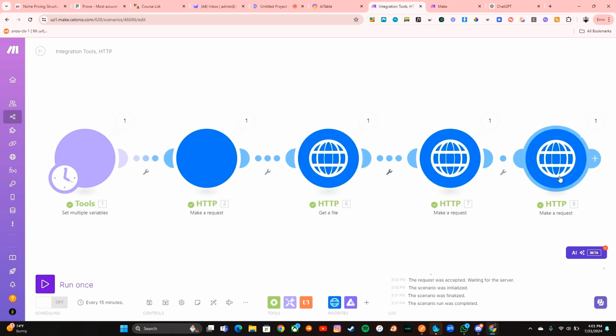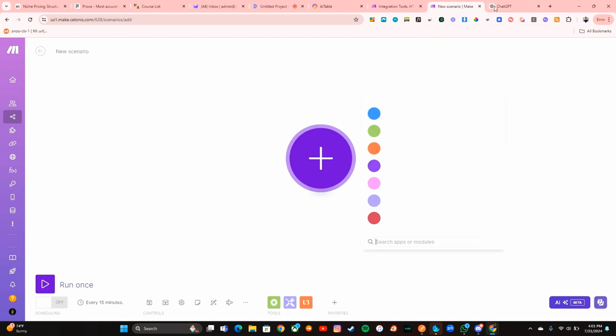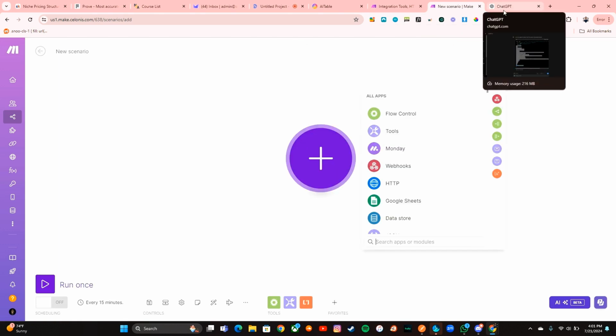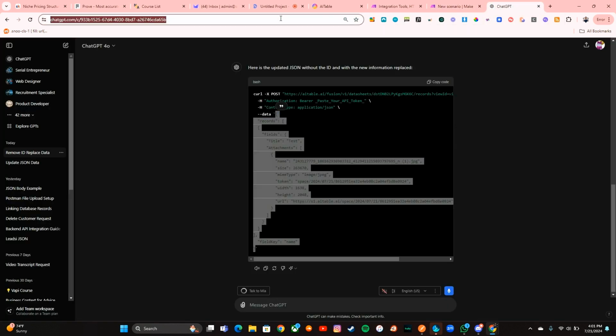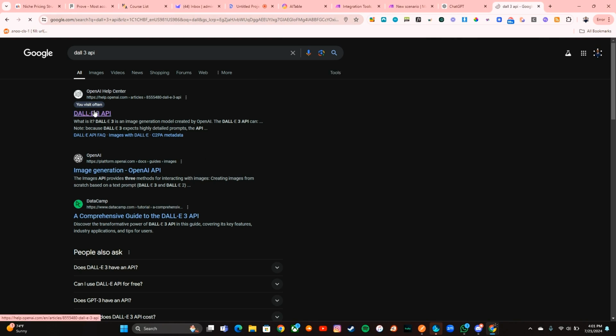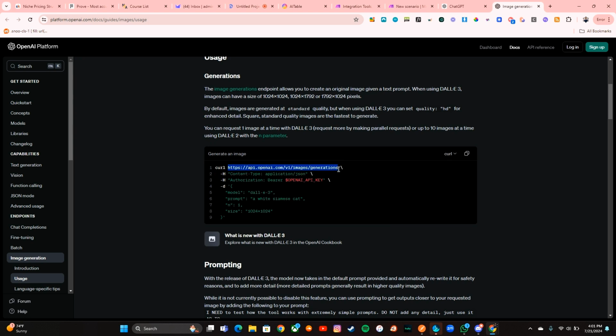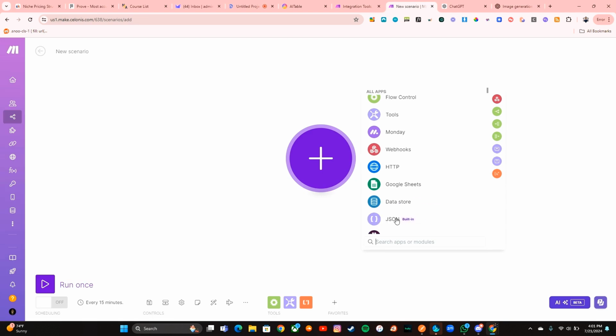And as you can see, I'm not using the AI table module, right? Because the field would not populate in order to upload that. So let's do this from scratch. This is going to be very simple and easy. First, let's open a new tab and type in DALL-E 3 API, because we're going to use DALL-E here to generate this image. And all we need is to come here and copy this URL. Let's go back into Make and create this from scratch.